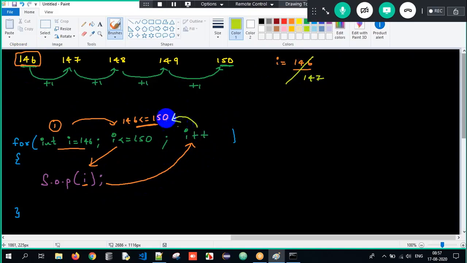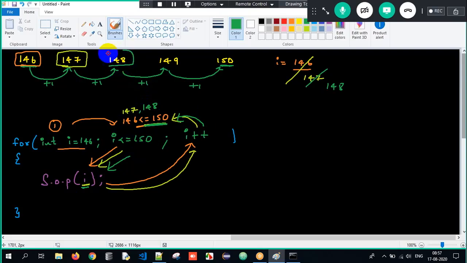After that I check the condition again. Is 147 lesser than or equal to 150? Yes. Again it comes inside. The i value is 147, that will get printed and the loop goes back. Now it is i plus plus, meaning it will become 148. Then I check the condition. Is 148 lesser than or equal to 150? True. Again control comes inside. 148 will get printed. Control will go back. i plus plus. Once the control goes back here, what will the i value become?